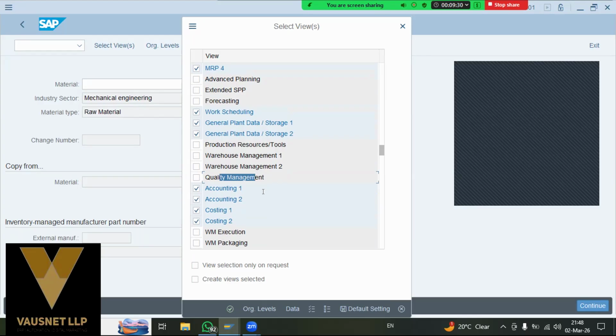Quality management comes next, and this is quite relevant for industries like chemical, textiles, and food, where quality has to be quite rigidly strict. For that, of course, we have a quality management module where checks have to be maintained for every material type. For raw material, there will be a series of checks. For semi-finished good, there will be a separate check.